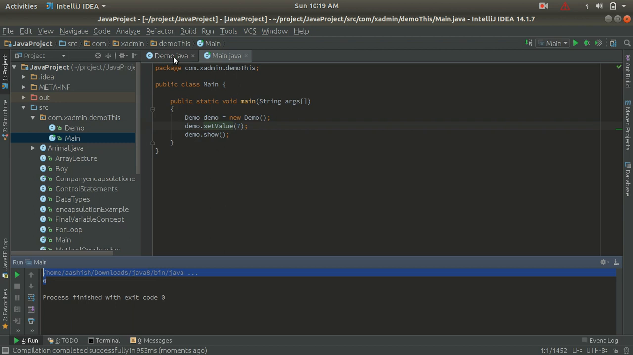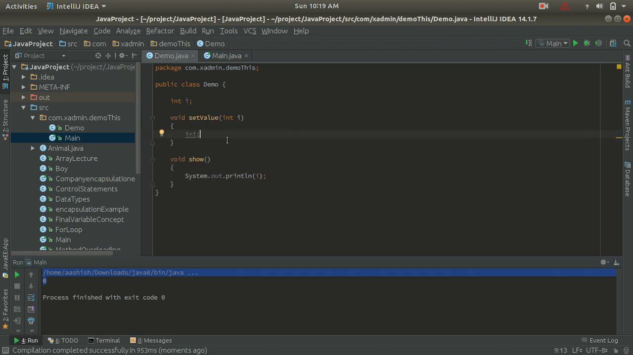So guys, here you can see that we have an instance variable with the name I, right? And now we have a local variable with the name I, right? So here I am storing the local variable value to the instance variable. So now calling the show method will display the I variable value as 0. And the problem is that the local variable is also I, and the instance variable is also I.